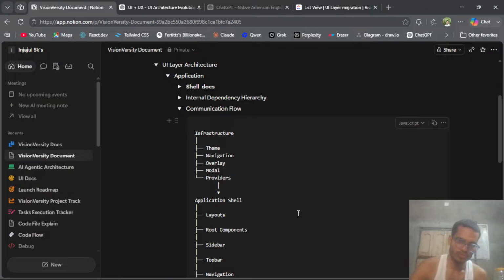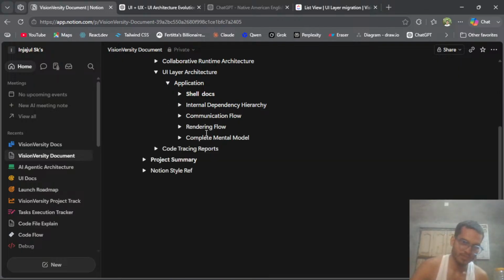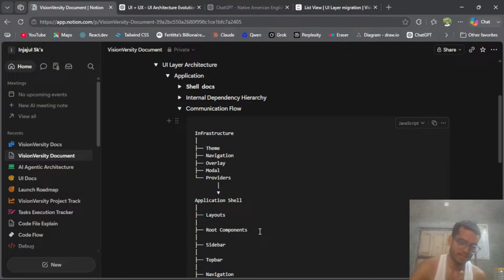Anyway, this is the communication flow. Here I'm sharing just one part of my entire code base, which I call the application shell. It's regarding UI, but my entire mental model and philosophy of this code base is like this. I have the internal dependency hierarchy, and the permission flow is very important. So you can know exactly how your code flows, maybe from upstream, maybe from downstream.